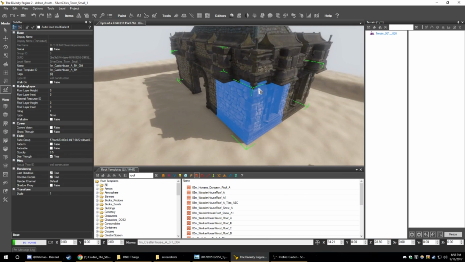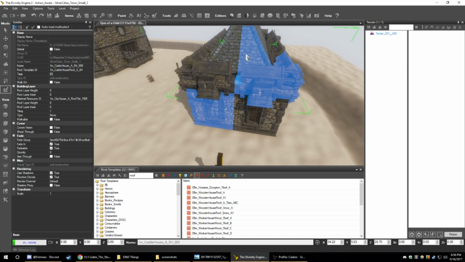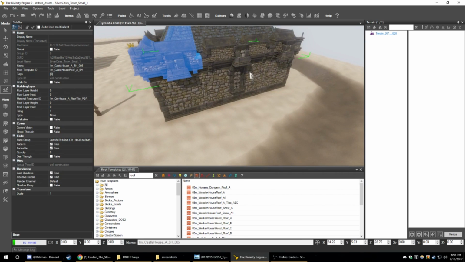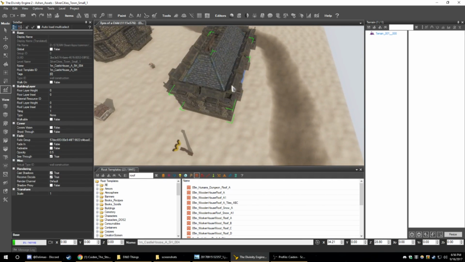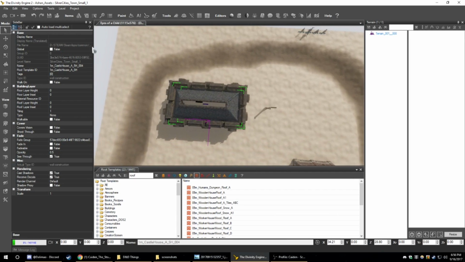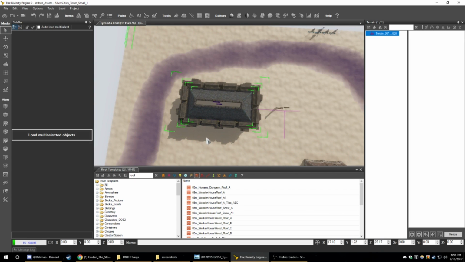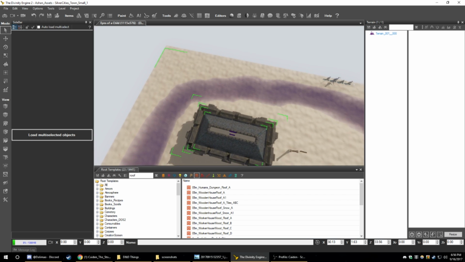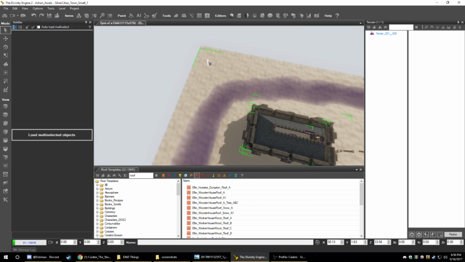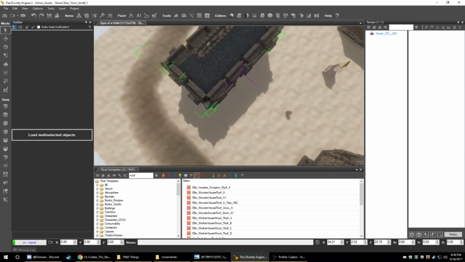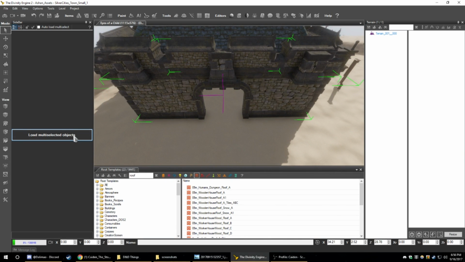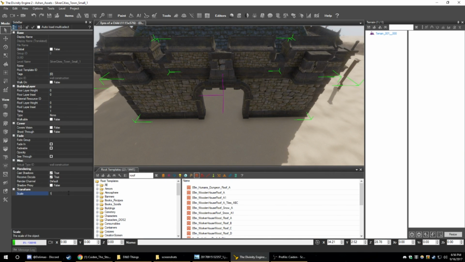click the bottom floor, control click the top so you have both selected. Oh, actually, no, that doesn't work. Never mind. You have to do a select all, which is the mouse option here. Drag and drop. Make sure you don't have the land selected because that's bad. And then we go load, multi-selected objects, scale.